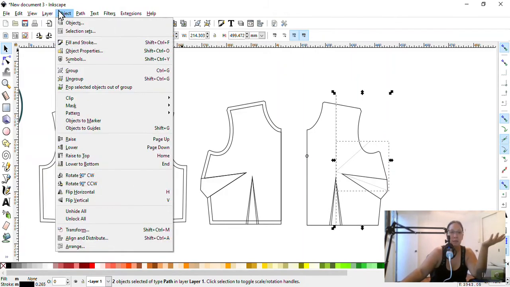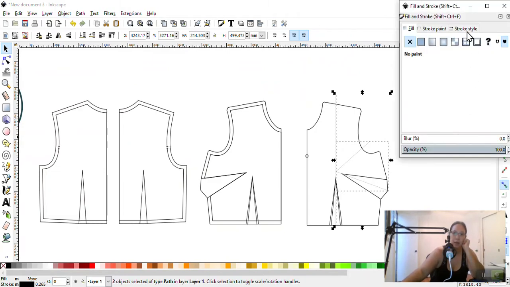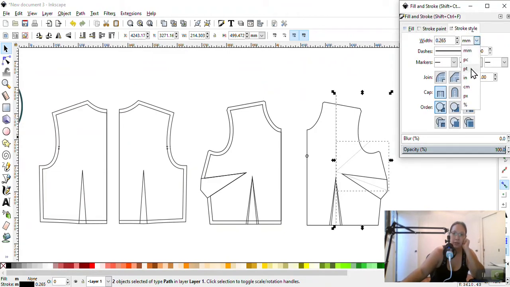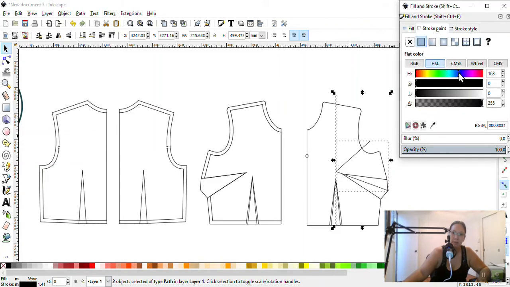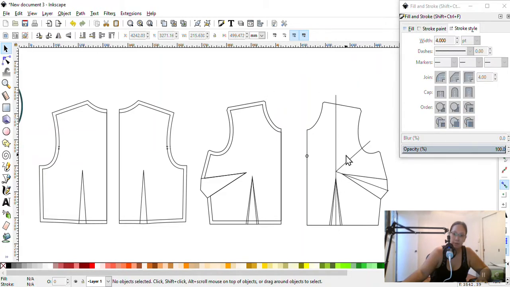I just go to Object, Fill and Stroke. I have all 3 highlighted. And the stroke style, I'm going to change it to points because that's what I like to work in. And I'll do like 4 points. And let's go ahead and change the color. So I can either go to Stroke Paint, something easy for me to see. 4 points, yep, okay. That didn't change anything. Now that we're talking about it.